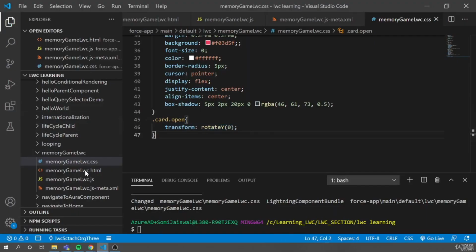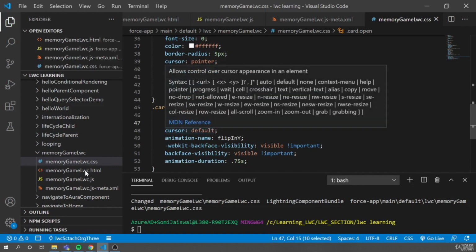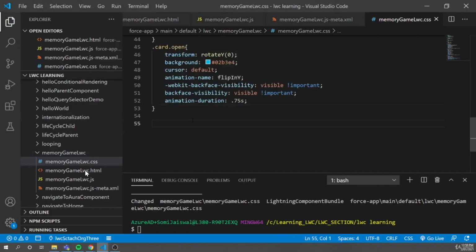Then I'll just copy paste and try to explain instead of typing. I'm saying give the background a blue color while rotating, the cursor goes back to our default with that arrow icon, and call the flip in Y animation. So now I'll show you how we write animation in CSS.